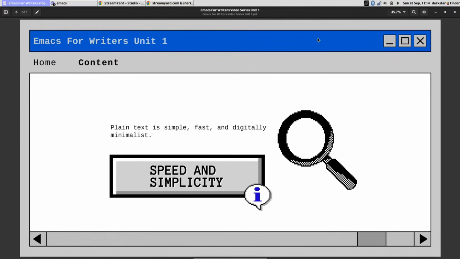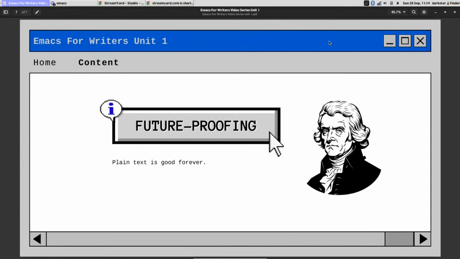Plain text follows a philosophy of digital minimalism. It does only one thing simply and perfectly. It just stores your text, which, as a writer, is the most important thing you have. Plain text is also fast because it doesn't have to tax your computer memory by loading anything but text. For that reason, it's easily searchable as well, so you'll never lose an idea or a snippet of golden prose. Finally, plain text is future-proof.